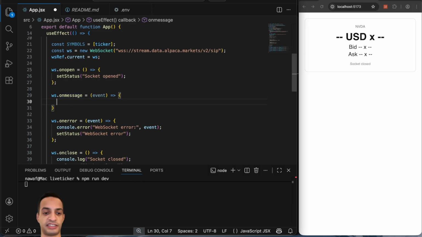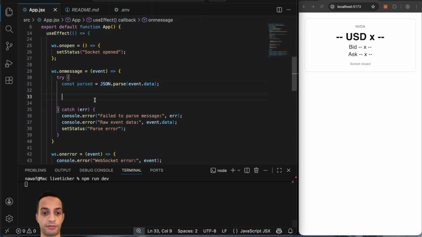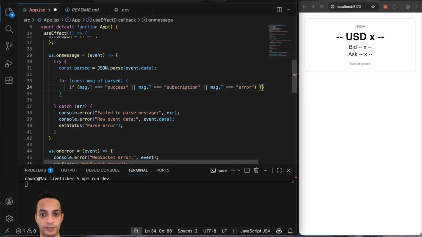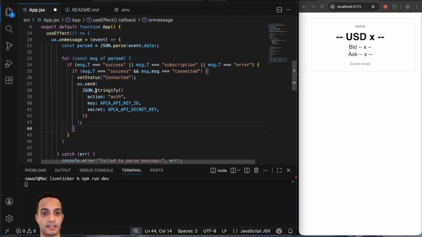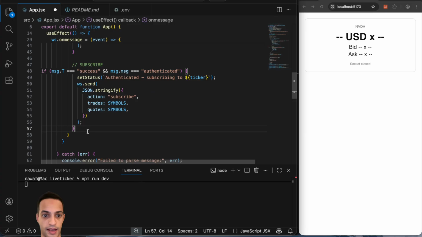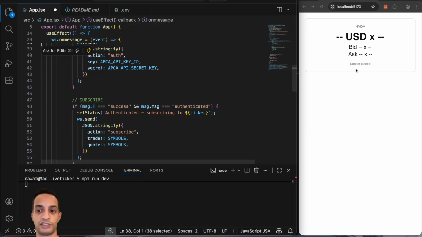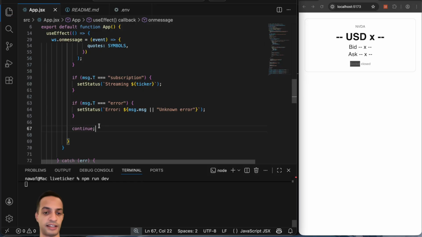That's where most of the action is gonna happen. Here we do a very similar structure. We open a try catch statement and we parse the messages as JSON. It's gonna be an array, and now we need to loop through this parsed data over here. We loop through the same way we did earlier, and we handle the first few messages like this. Now we need to authenticate and subscribe. This is how we authenticate. It's the same exact code, and this is how we subscribe. Whenever I do an action here, I set the status message to reflect it, which is going to be here. Here I say if you subscribe, just change the message to say streaming this ticker. And finally, handle any errors if you get them.